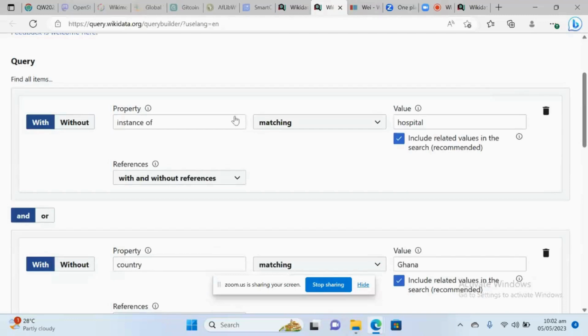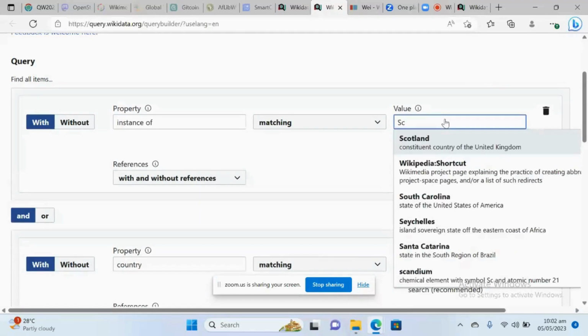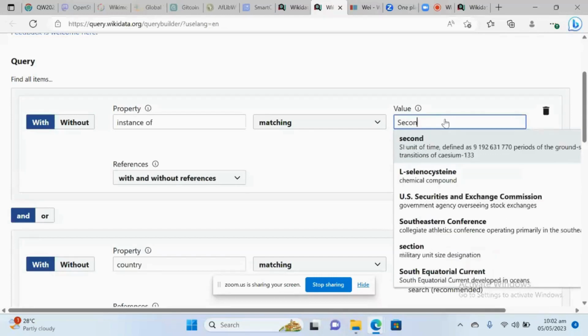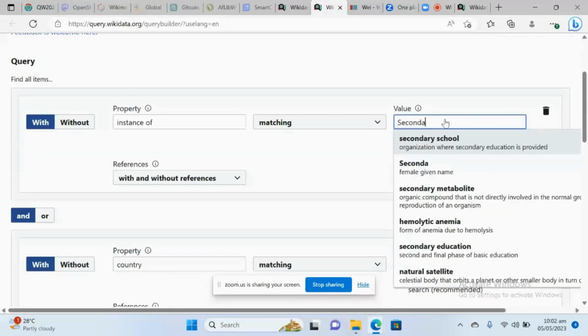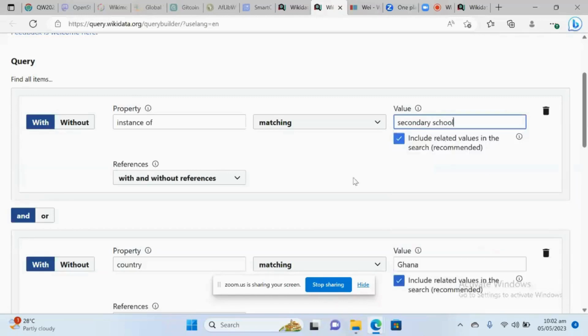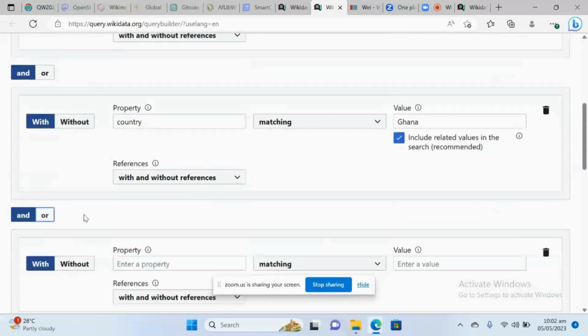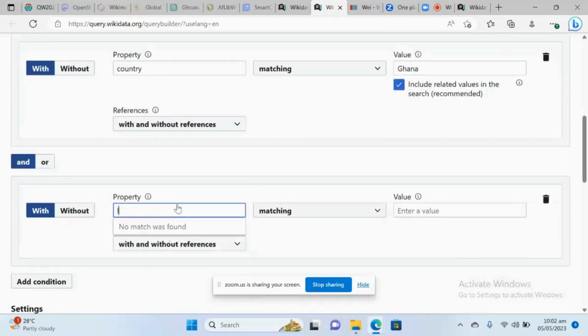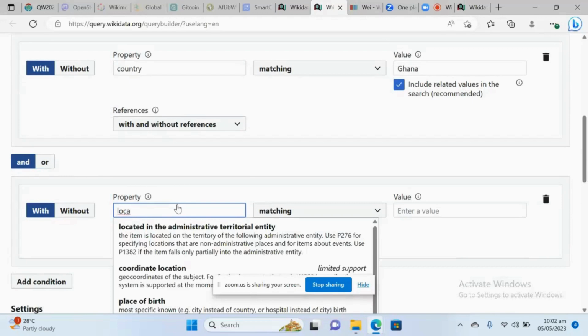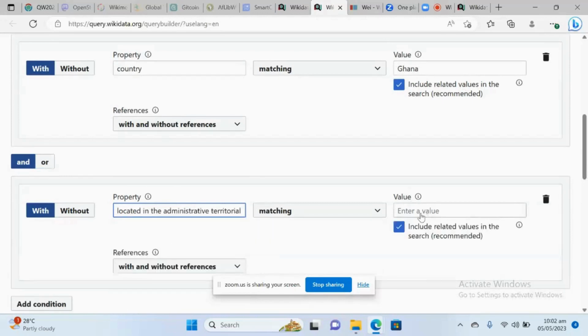So once again, instance of, so basically because we are located in Ghana, I just want to emphasize everything in Ghana. So instance of schools, secondary schools, country, Ghana. Let me add another condition. Okay, so location. Let me use this location, Accra.